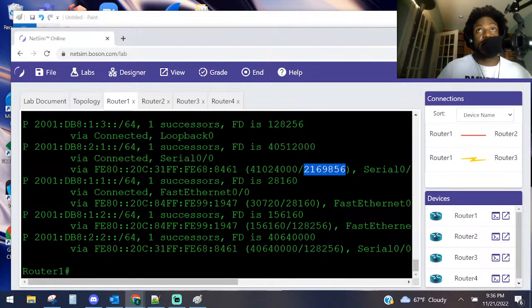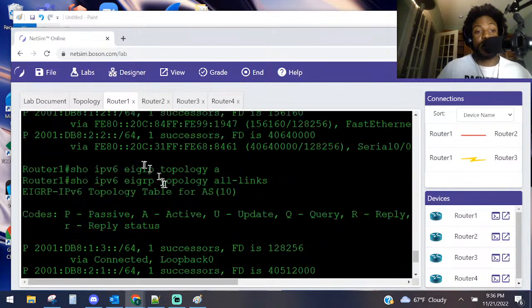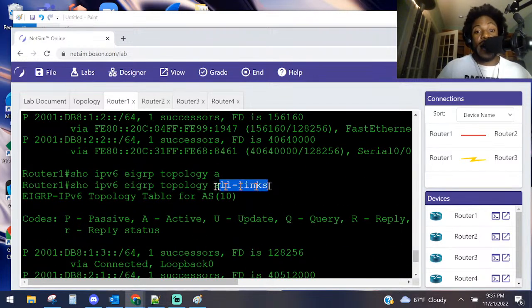On router 1, display all routes, both successor and feasible successor routes learned by the router, which we just did with the show IPv6 command by adding the all links keyword. That shows you the routes as well as the feasible successor routes. In other words, like backup routes, really.